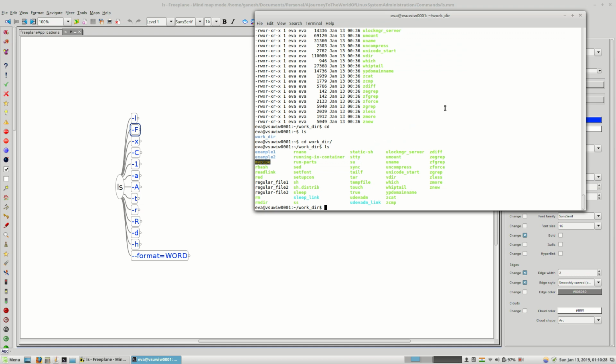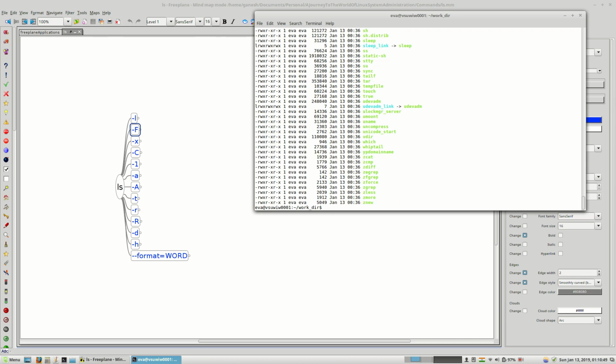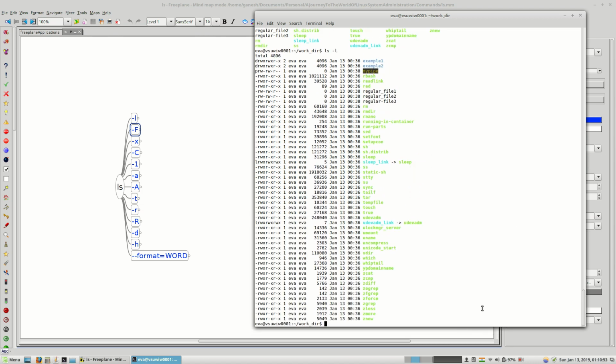Every command in Unix or Linux, whatever it is, I'll be using the name Linux for my purpose, has one or another options which serves a particular purpose. So let us start with that. If I do ls -l, it's the long listing format. Let's make the screen bigger. So L represents long listing.